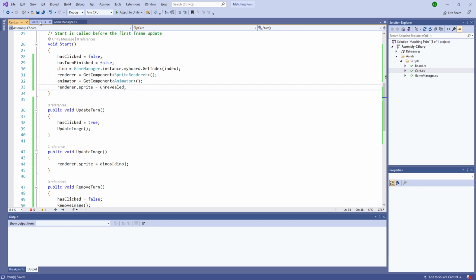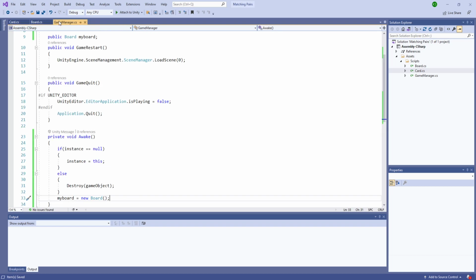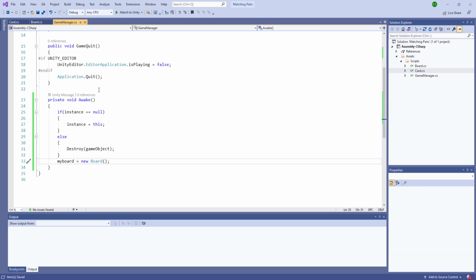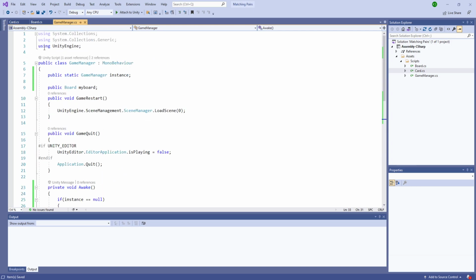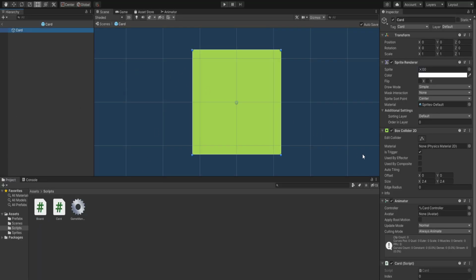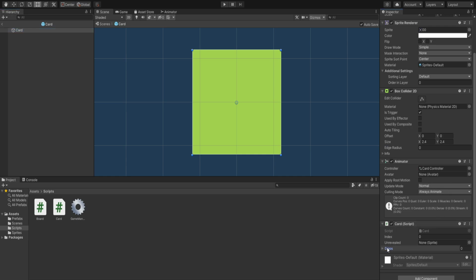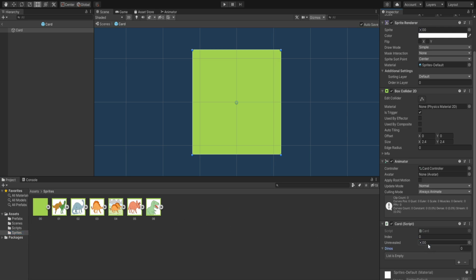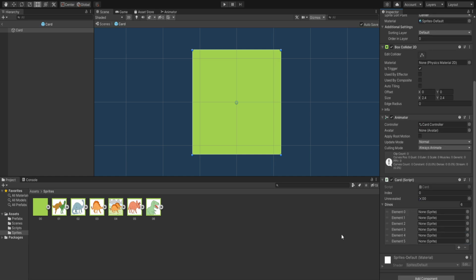Now we have the board, we can get the board. Game manager is all set, and let's see if it works correctly. There are no errors in the compiling first. Let's go inside Unity and let's add all the first. So the first one is right, the dinos is going to be of this length, zero to six, size two.